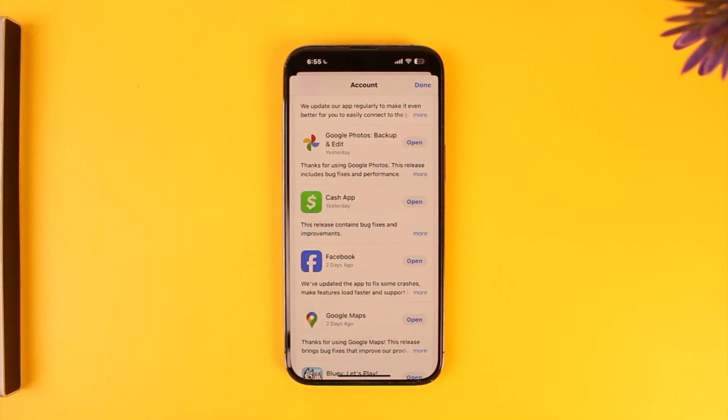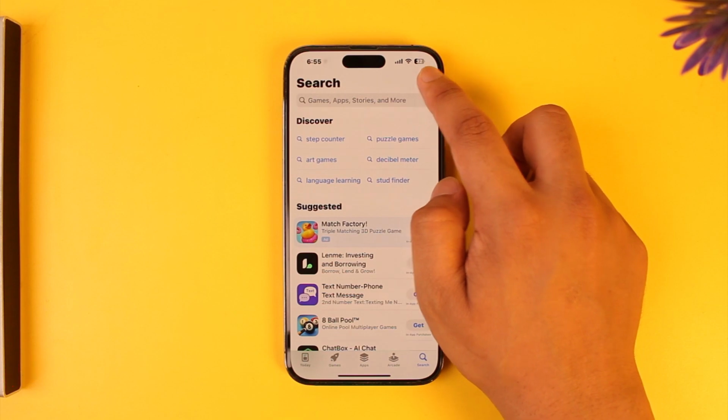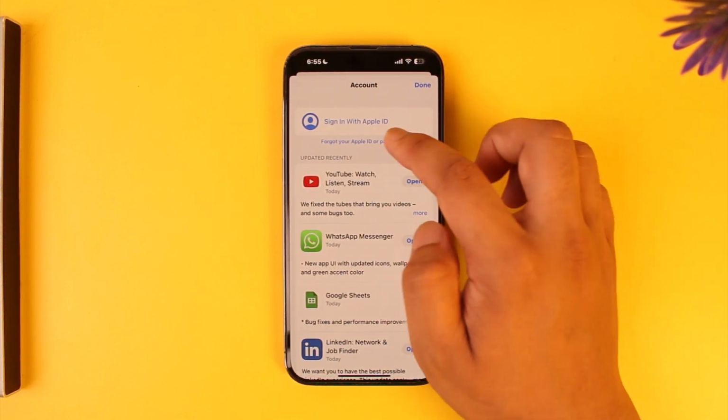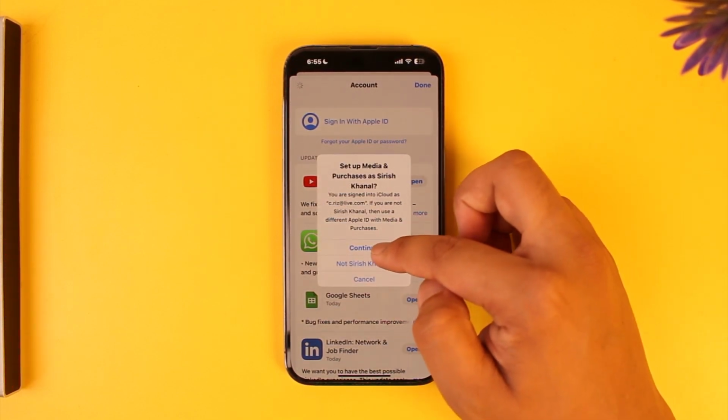So now when you tap on sign out from here, you'll be instantly signed out of your Apple ID on your App Store. So this way you'll be able to sign out of Apple ID on App Store.